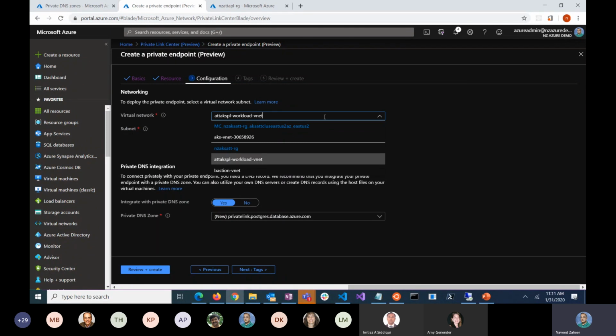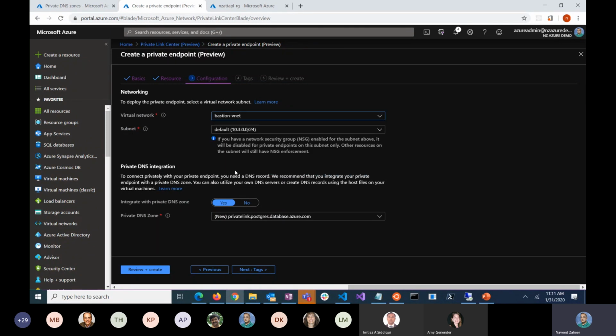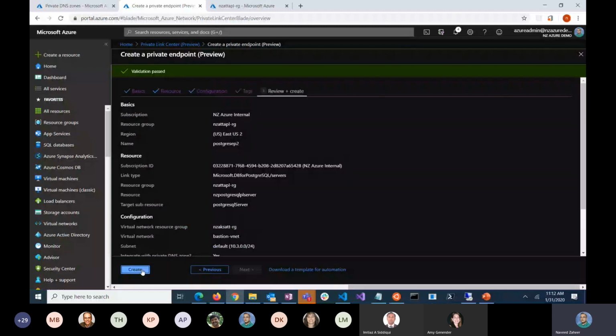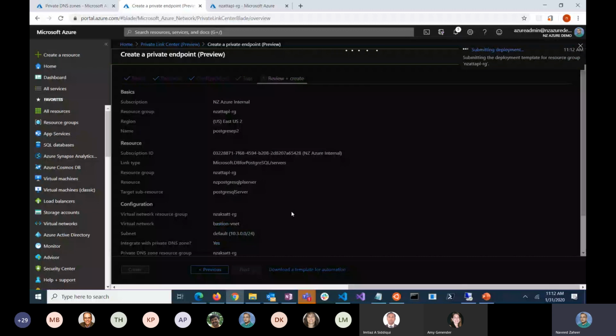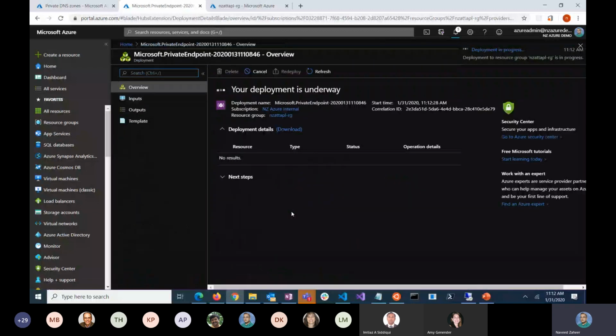Configuration, let's say which VNet we are going to put this endpoint in, because remember, it has to go into some VNet. It has to go somewhere. And by the way, it will create a private DNS zone for you, all of that. So all of that is there. What we're going to do is just say review, and we are going to say create. So let it create the endpoint. While it is creating the endpoint, let's do another one from the command line.